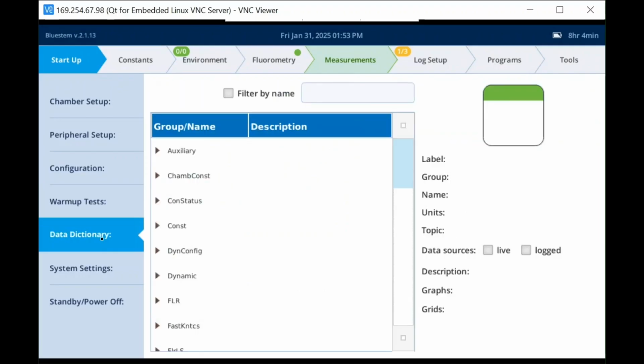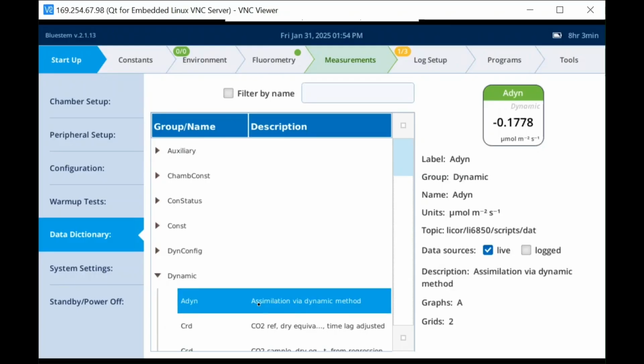Below warm-up tests is the data dictionary. The data dictionary can be very useful if you're wondering what a particular piece of data you're looking at might be. So if I looked at this variable that's labeled ADYN, I can see everything about it. I can see its current value. I can see what topic it comes from and its units and a brief description of it.